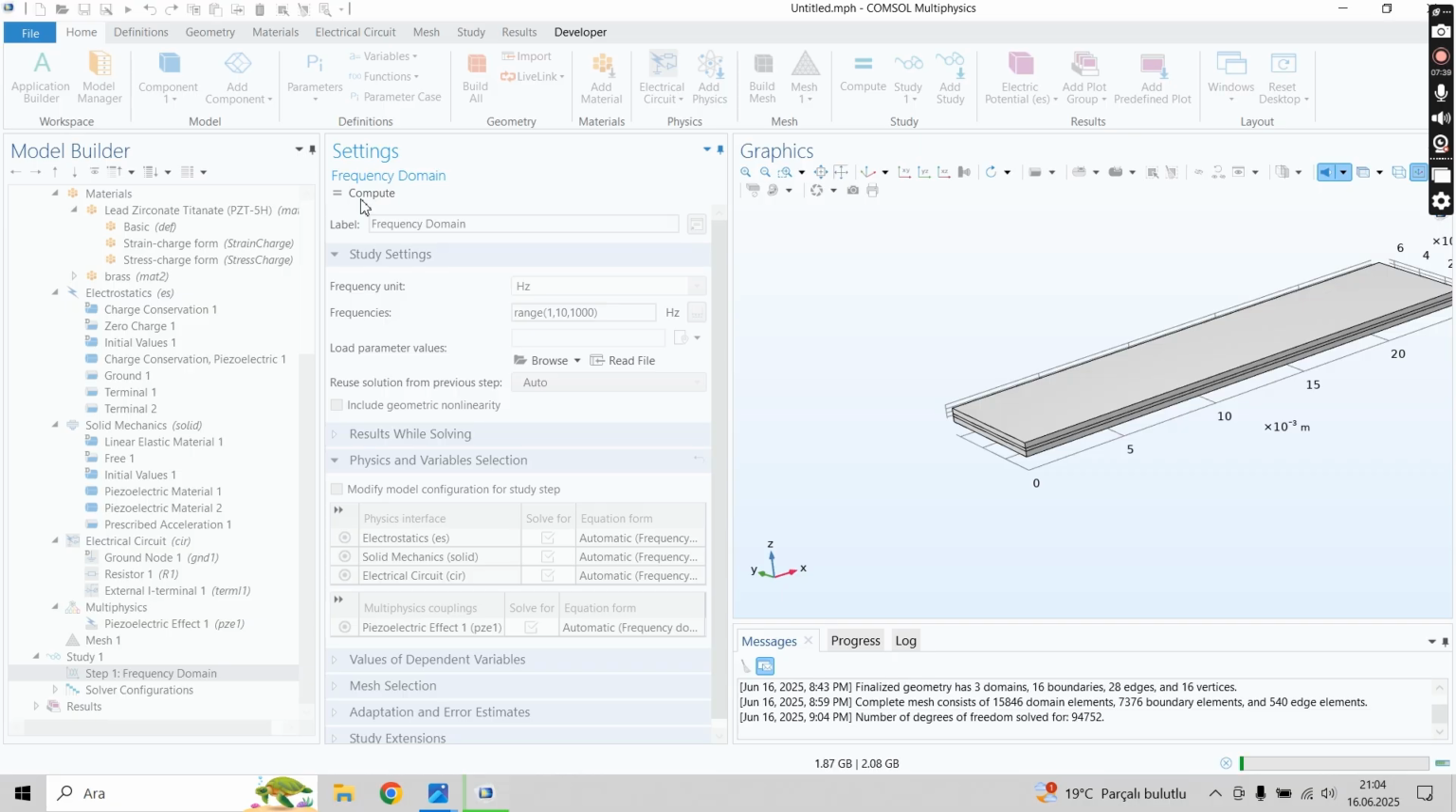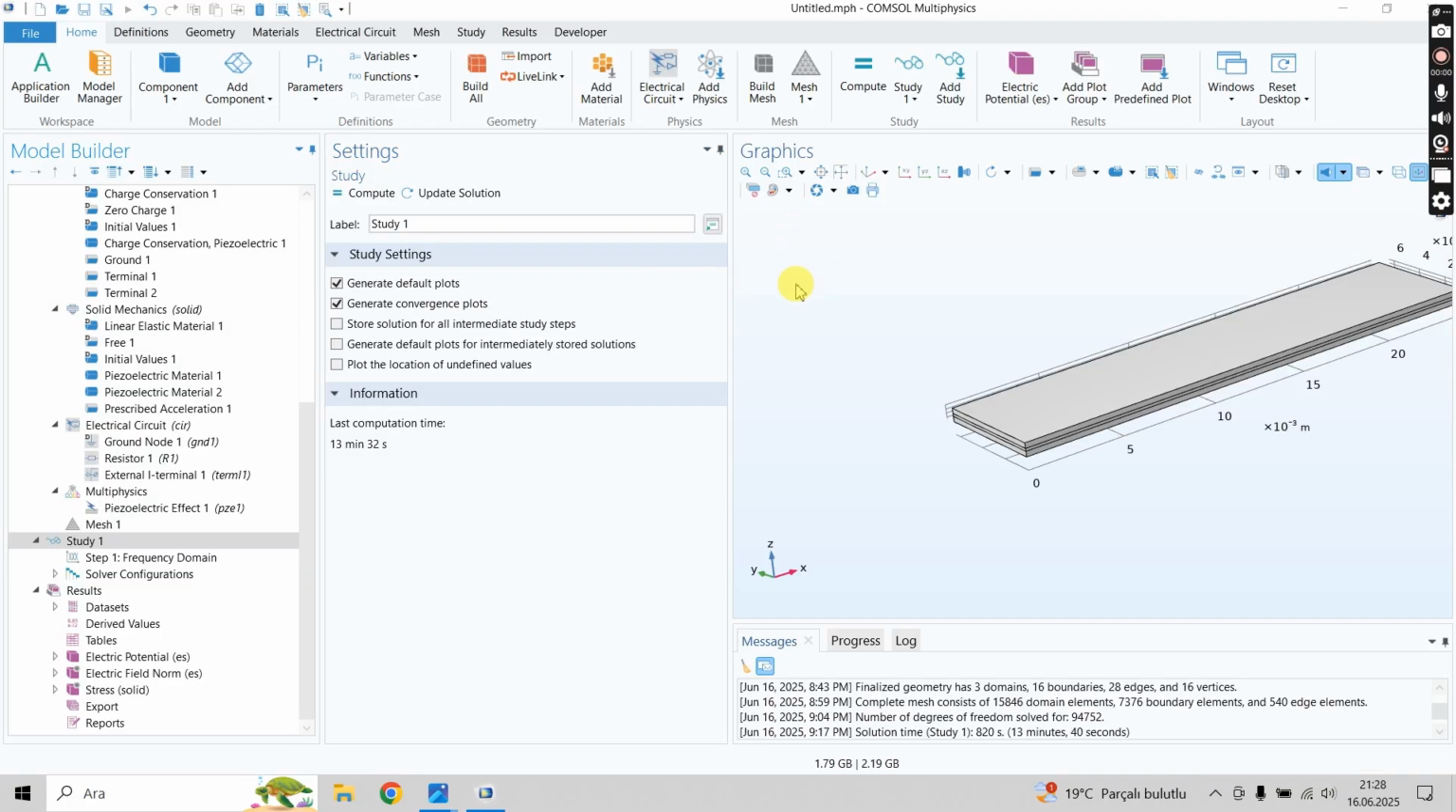So the ground node should be 0 because ground is 0, and the terminal should be 1, 0 and 1, and the resistor should be between 0 and 1. It directly gave 3 to something, so it gave errors. Okay, after some time it gives the results.